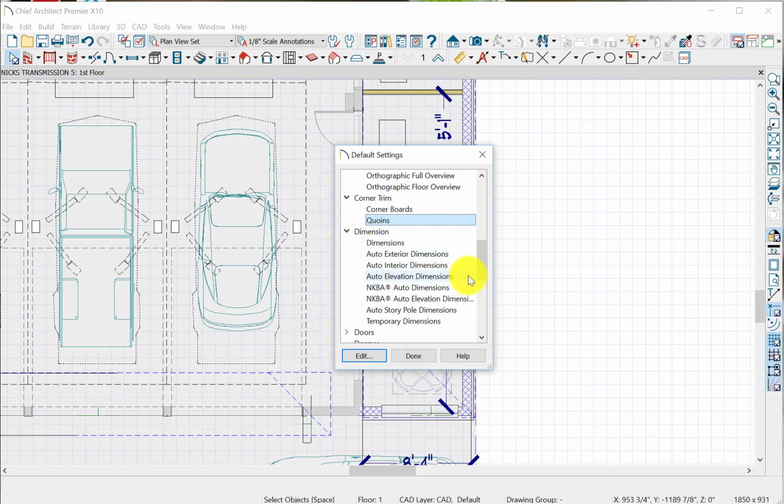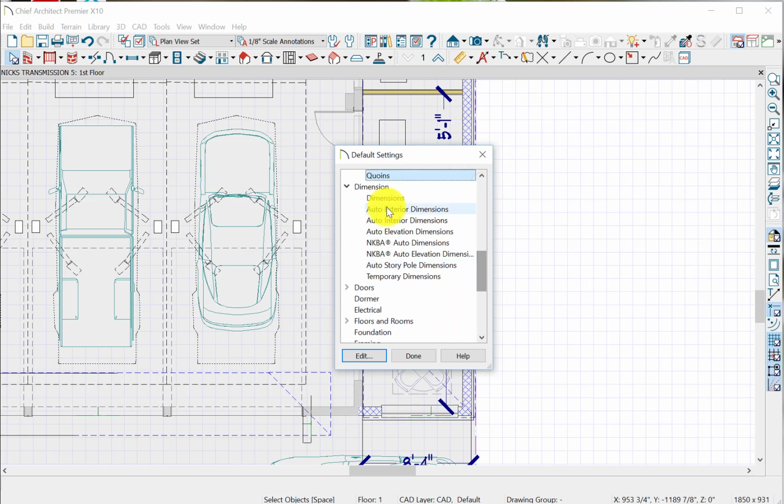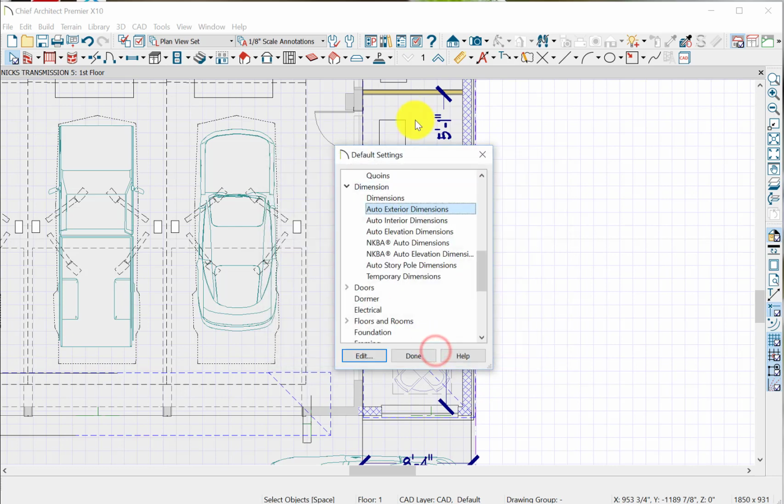Dimension. Often use these. I like to set the dimensions in the annotation sets, but you can mess with them here. Here we have auto exterior. Those are fine. Whatever we want to use. I mean, maybe sometimes we want to. Just those are fine. Don't worry. Don't mess with any of this stuff.